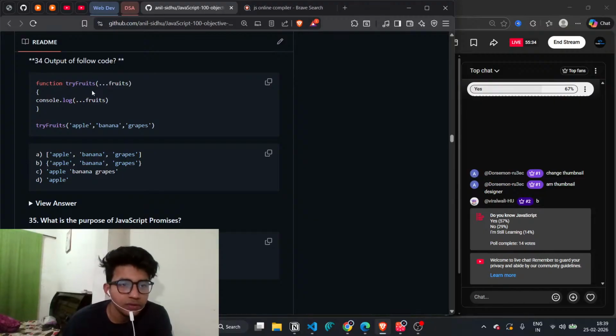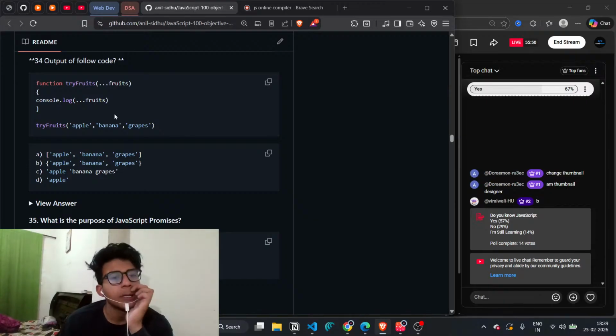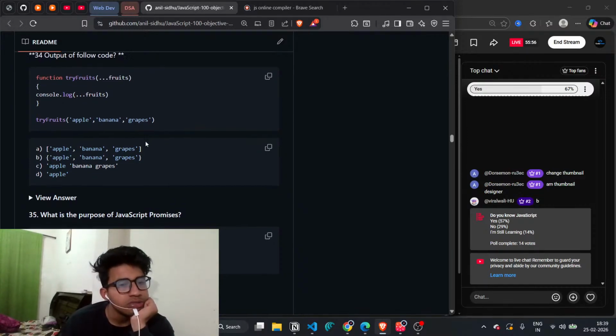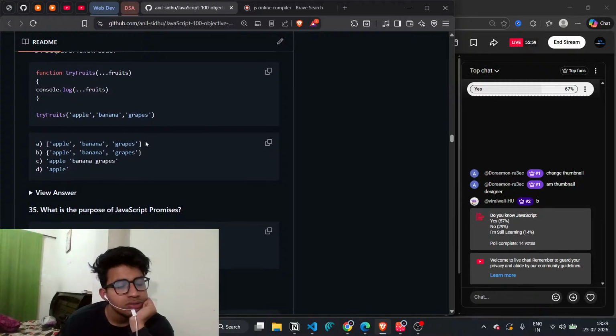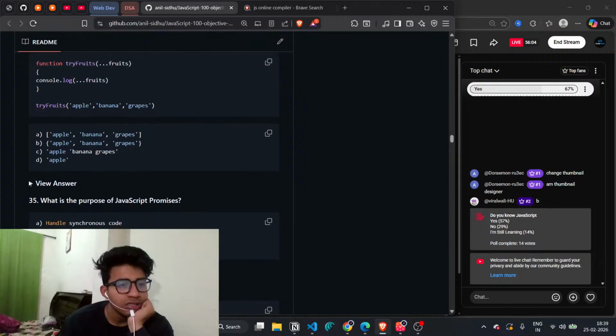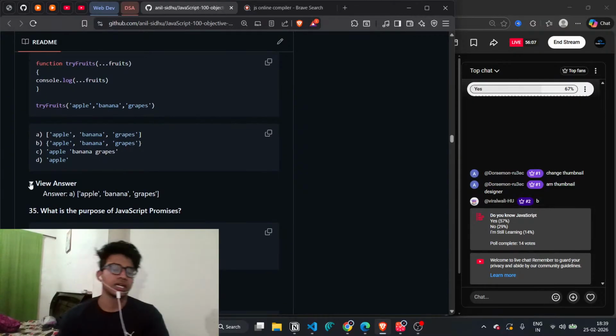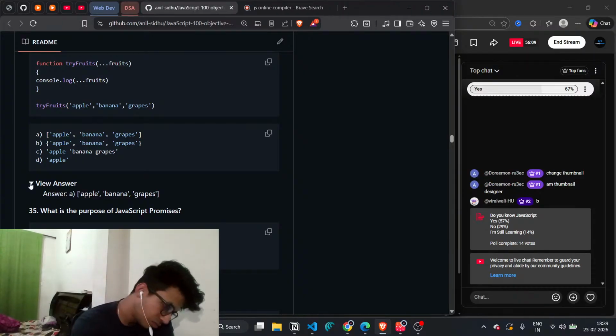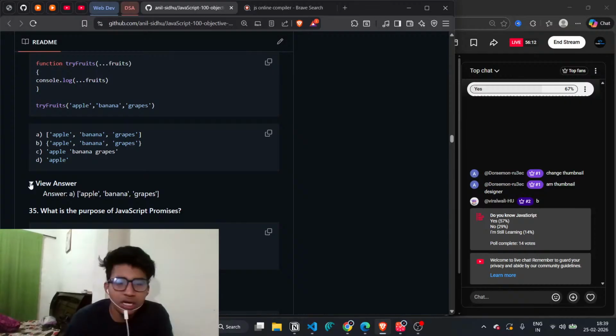Output of the following code. It is a function, a try fruit, and the spread operator. Console fruit, and in try, what did we do? We used the spread operator. So it will just simply create a console.log. Fruit is banana, and it console.logs whatever array we passed inside it, it will just separate it out. So maybe the output is A. Okay, A is correct, because it will just spread the output, na.